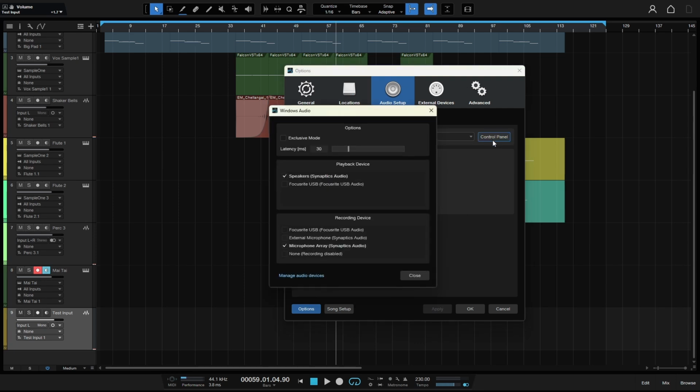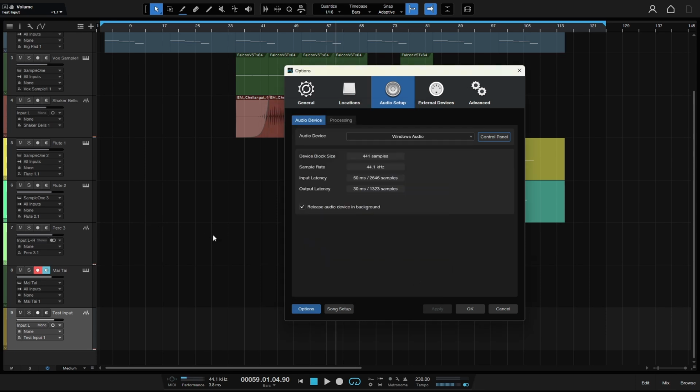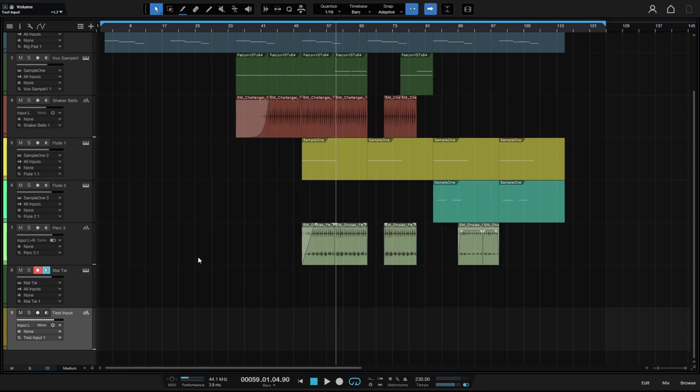So for my Windows, if we go to the control panel, I'm going to go ahead and leave this at 30 because that gets us mostly out of that delay and the latency that we were experiencing when I had it up really high. Now let's go ahead and click OK. Now let's take a look at a couple of different ways that we can go about managing the latency and the processing usage that's happening here.